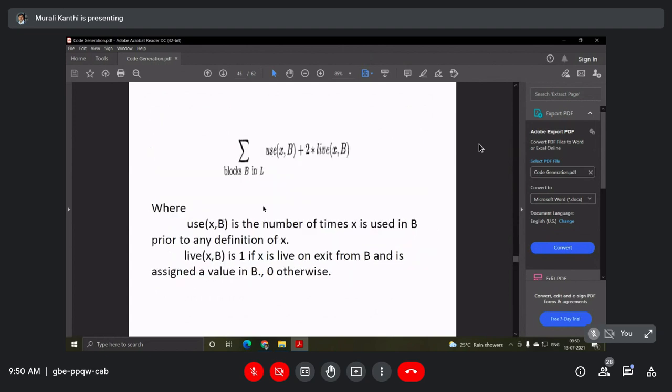So this is the formula. For example, there is some set of basic blocks, and here we have to find out the usage of a variable. This is a sigma, so we have to consider each and every block: use of x comma b, plus 2 into live of x comma b. Here b is any block and x is a variable. If that variable x is used in that block, we have to consider the cost, plus 2 into live. If the variable is live, then the cost is 1.